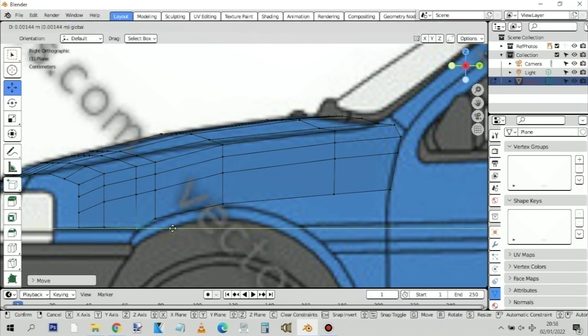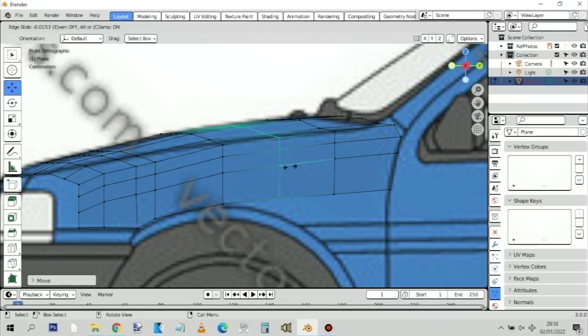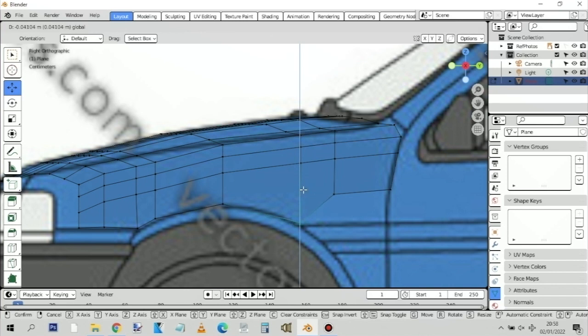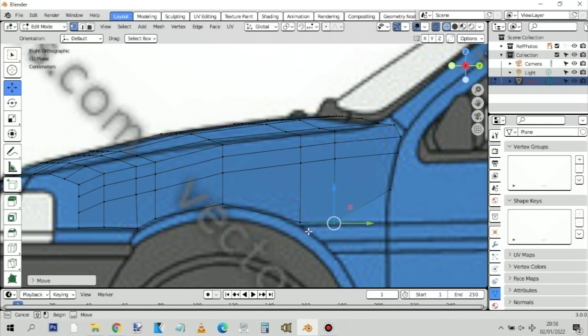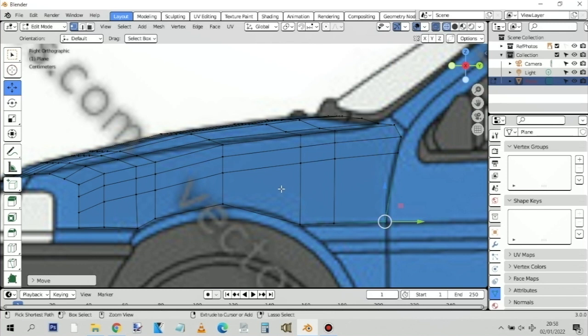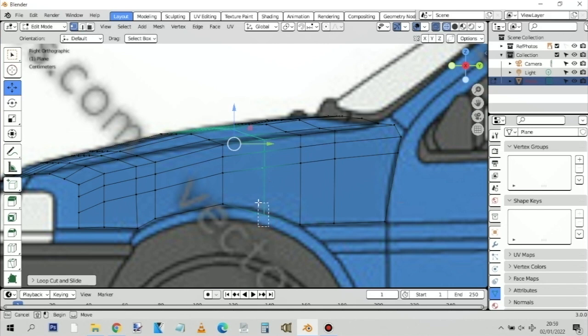And then push that aside. Maybe add one more line here. Go ahead and drop that there. Go ahead and drop that here. And go ahead and follow along the lines. So, maybe add one more here. And then pull that up.